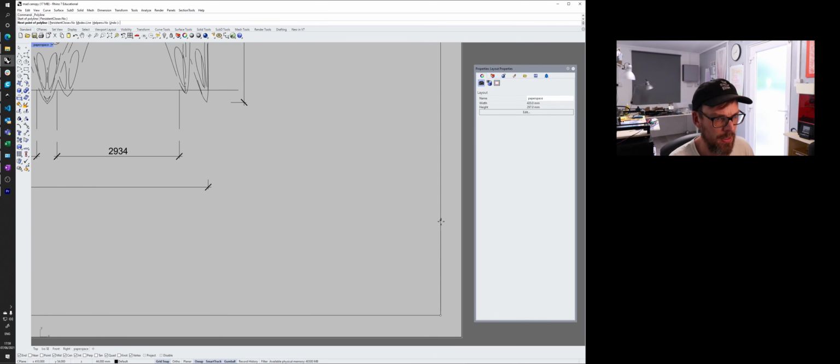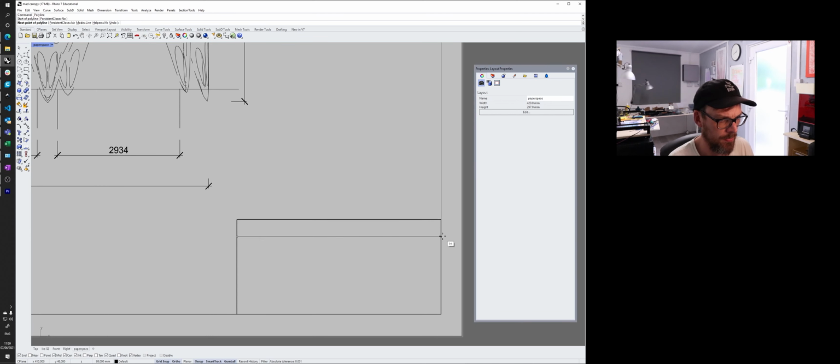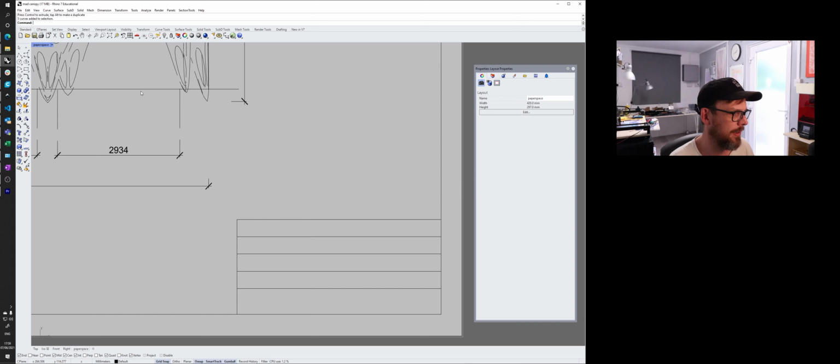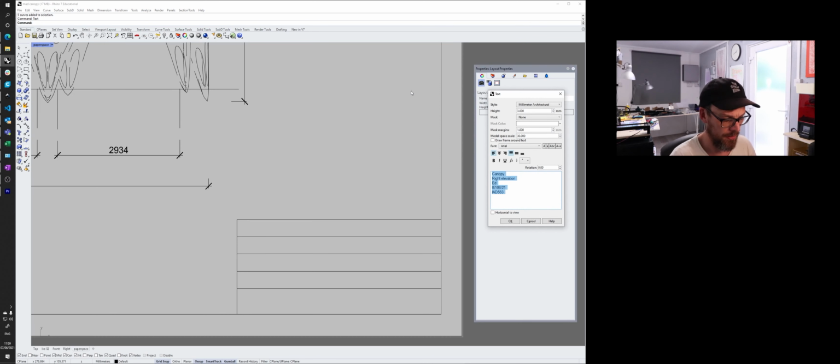simple title block, just using the line tool. Just copy that line down. Doesn't even have to be this big, you know. I can then use text using the command text. Can give it stuff that I've already got in there. So the name of the project is Canopy.